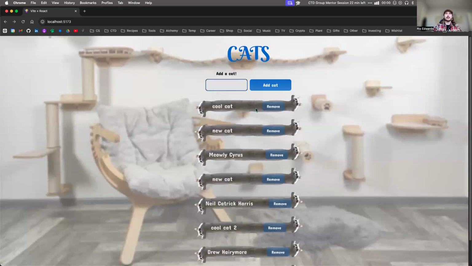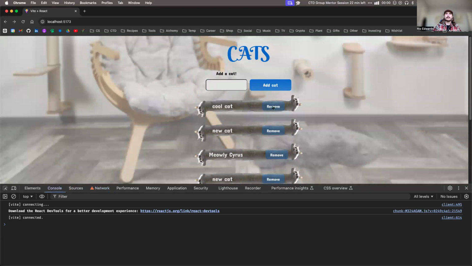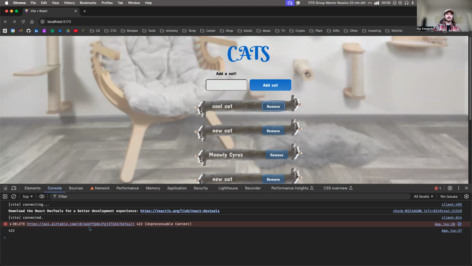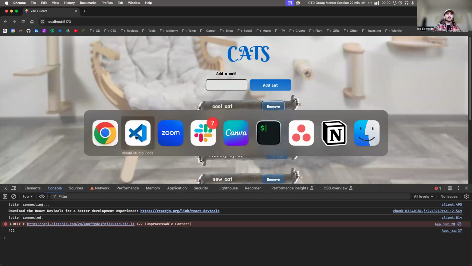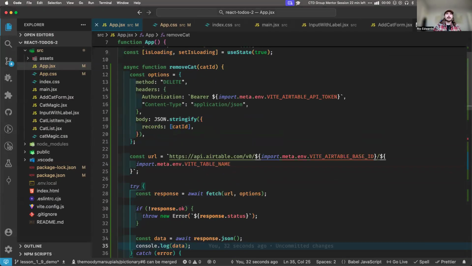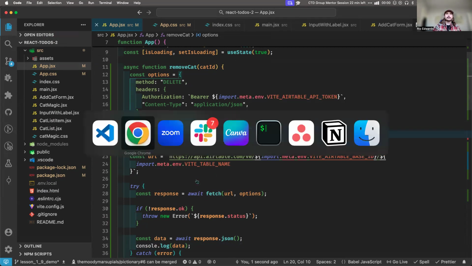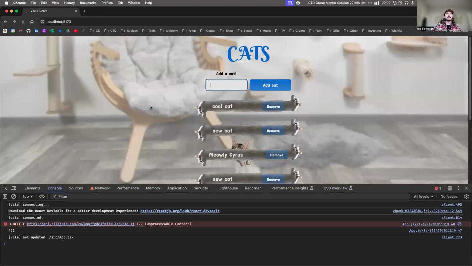Okay, I'm going to delete cool cat, and it probably won't do anything yet. Maybe I'll open my console to make sure. Okay, didn't work. Unprocessable content, 422. I think that happened last time. I think it's because we need to JSON.stringify this, right? Let's try that again.